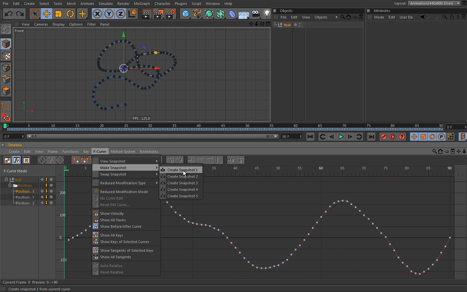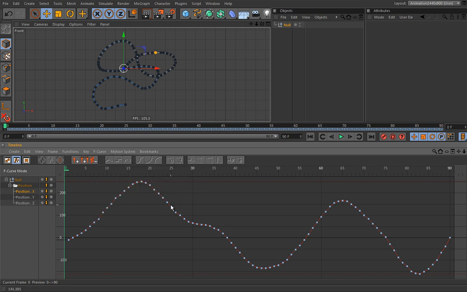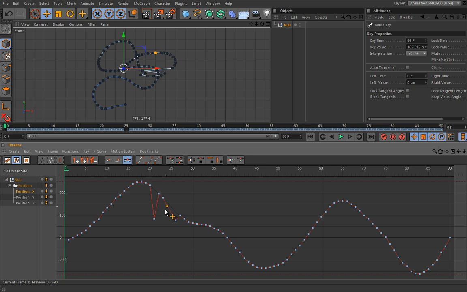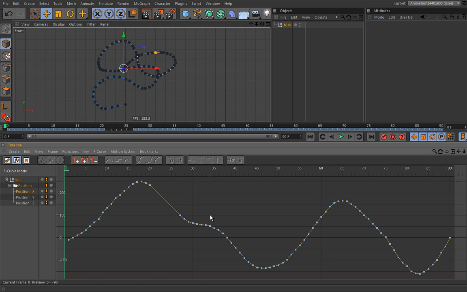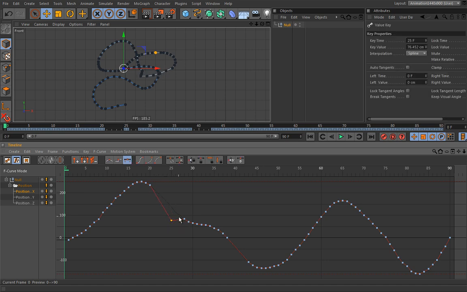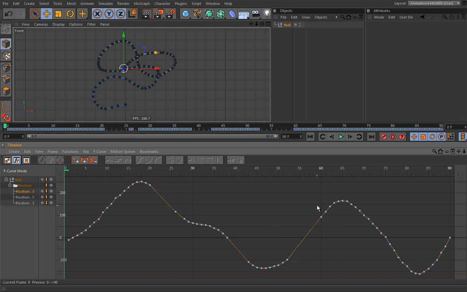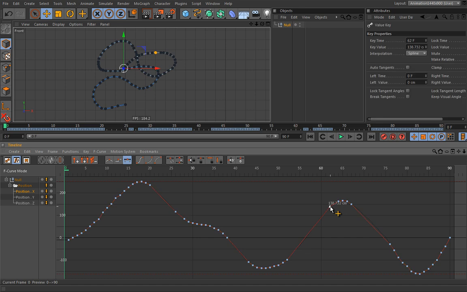So create snapshot. Now if I move these keys, for example, you can see I have the original curve snapshot here. So that basically means that I can maybe select a few of these keys and delete them, or maybe delete a few of these and still have this as a guide for my curve. So now I'm actually manually removing the keys. I hope that makes sense, and you want to remove any excess information and work with a minimal amount of data.